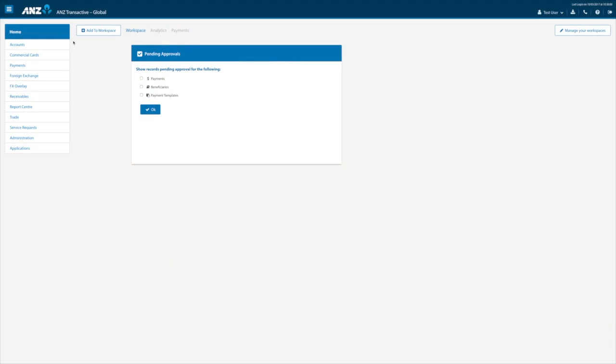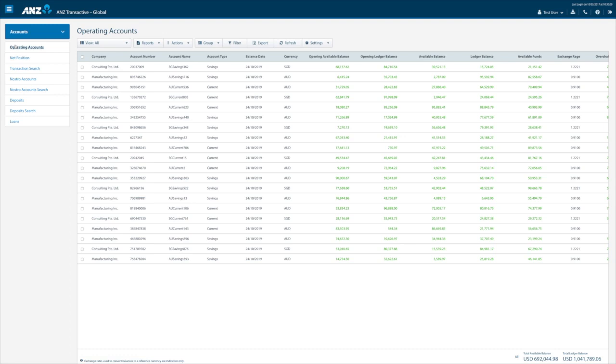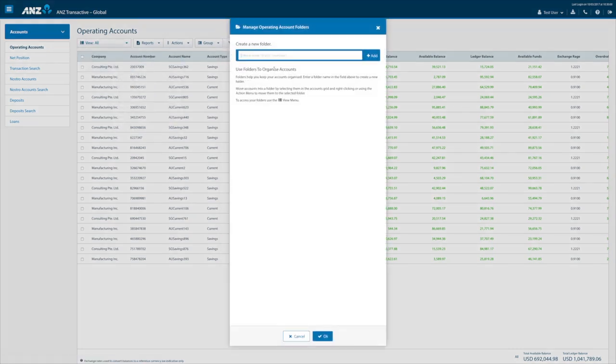In Transactive Global, folders help you organize items, like accounts or templates, that you want to group together, which can be saved and accessed later. Let's look at accounts. We can create a custom folder by clicking the View icon and create Account Folders option. Let's create a country-specific folder, for example, all accounts for Singapore.